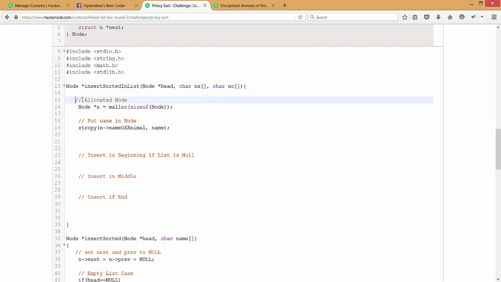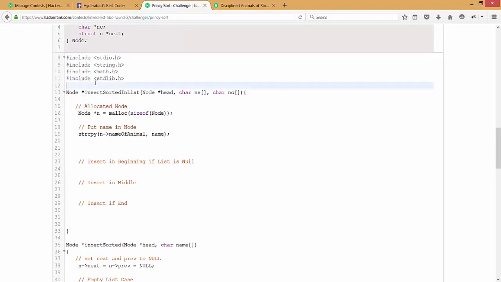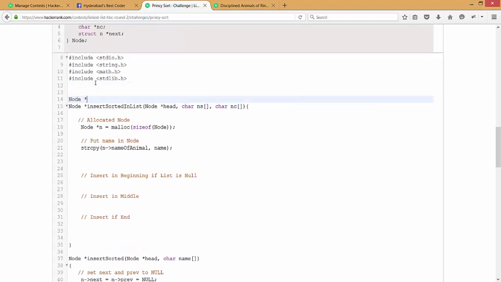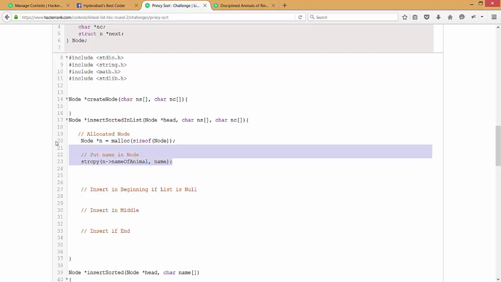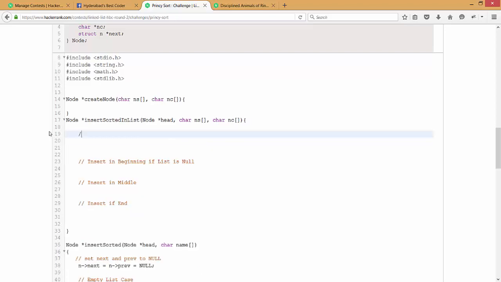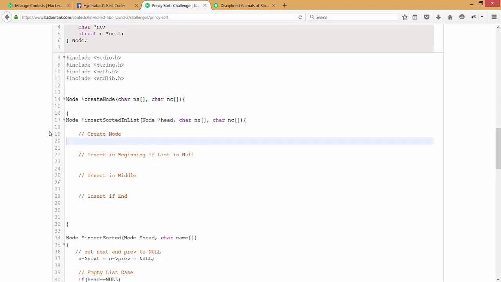Or rather than writing these many lines here, we can also create a new function, node star create node. So create a node, in that you put name, and we put name of the college, name of the student. So all this code that we are writing, we can move inside that function, so that here our algorithm remains simple. And typically when we split our code in terms of functions, solving the problem becomes easy.